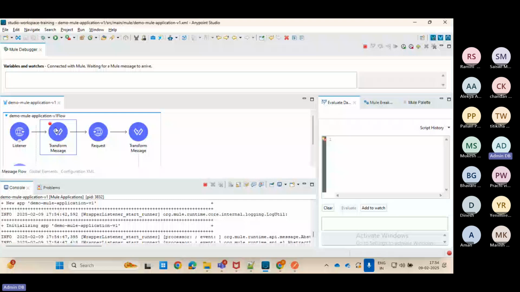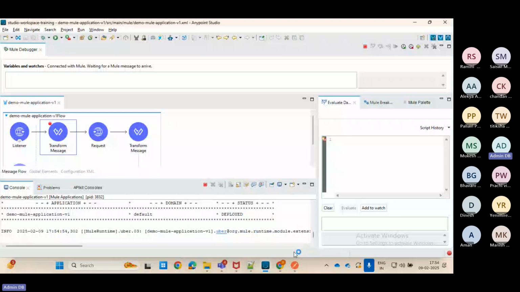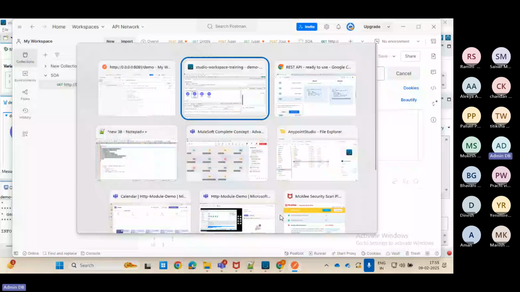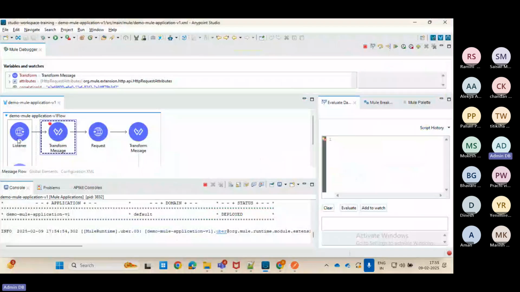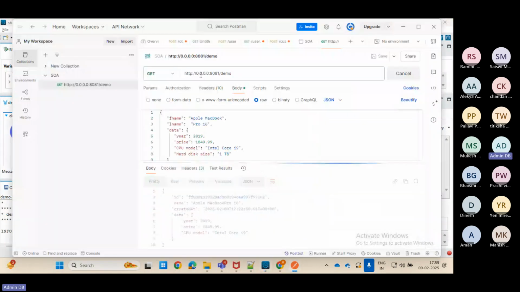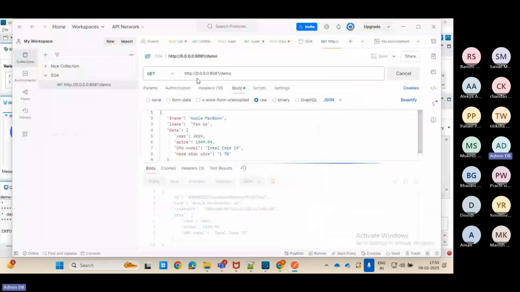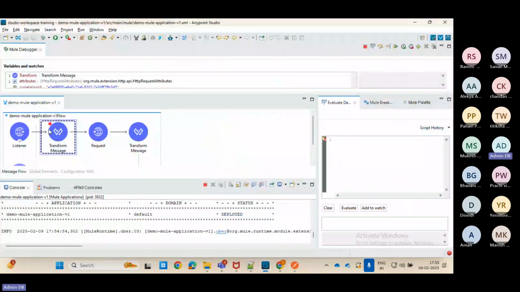So once deployment is done, I will call this API, and if you come here, see, the listener got this request when we called this API from Postman. Since we are calling this address and this port with this resource name, we developed our API and deployed it on this location, so our API received that request. Now we have a breakpoint here, so our service got paused here.